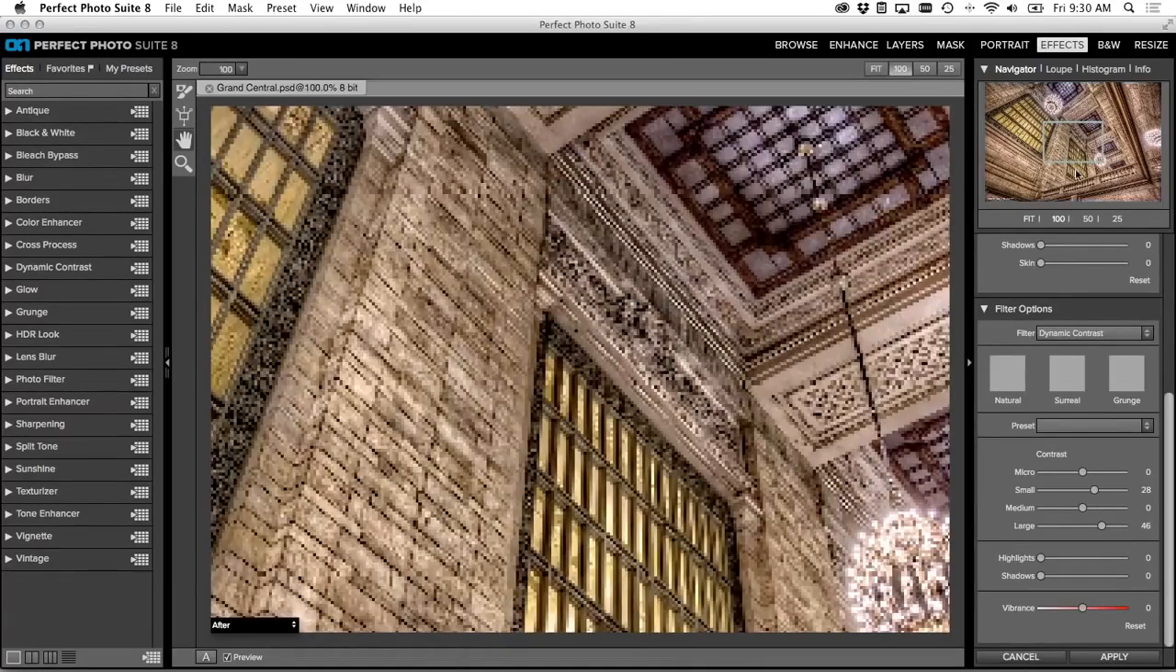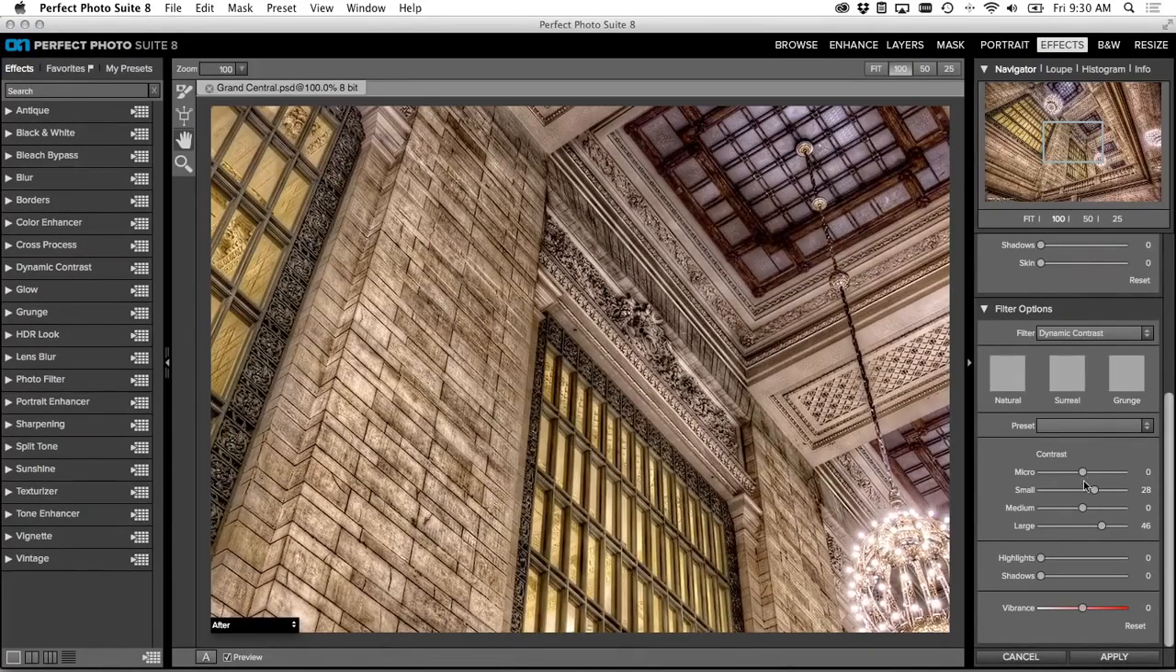Let's zoom up to 100 so we can take a closer look at this in action. So there's with no micro contrast added. Let's crank the micro contrast up so you can see that effect. It really brings up all that fine detail in the shot.